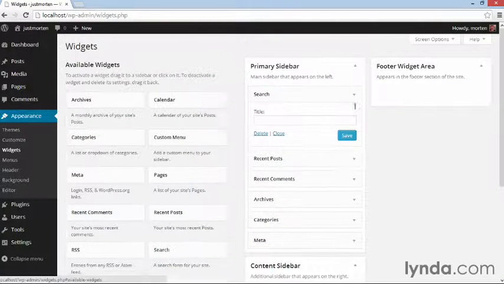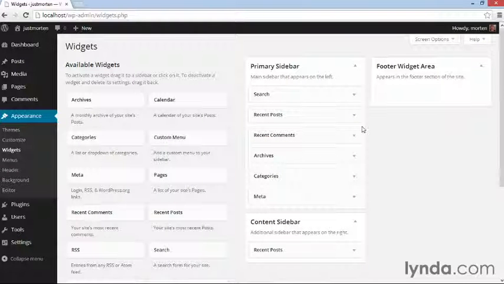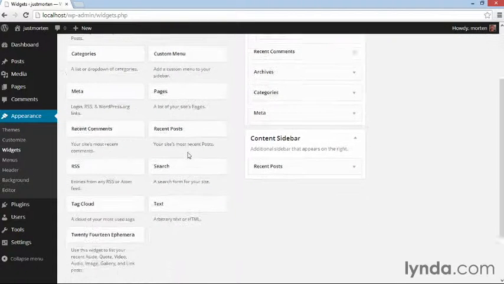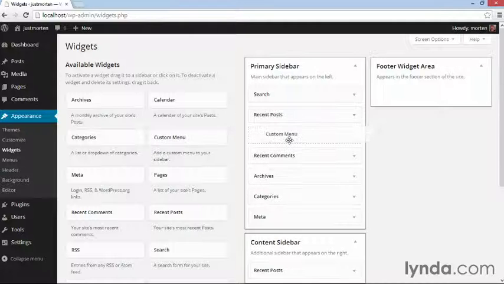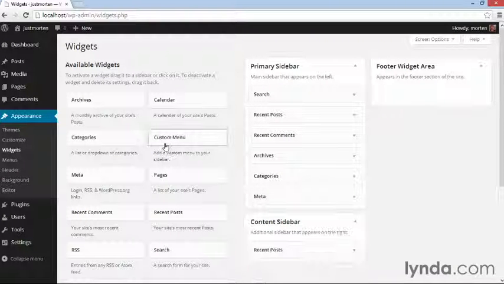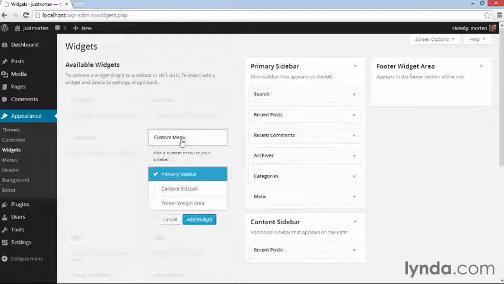Previously, the only way of adding new widgets to a widgetized area was to find the widget on the left-hand side here and then drag and drop it into the right area. But with the current version of WordPress, WordPress 3.8, we have a new option. You can simply click on the widget you want to add, and here you get an option of which widgetized area you want to add it to.